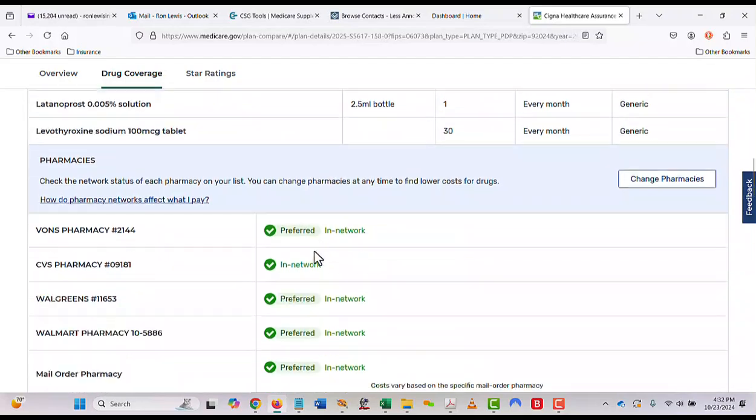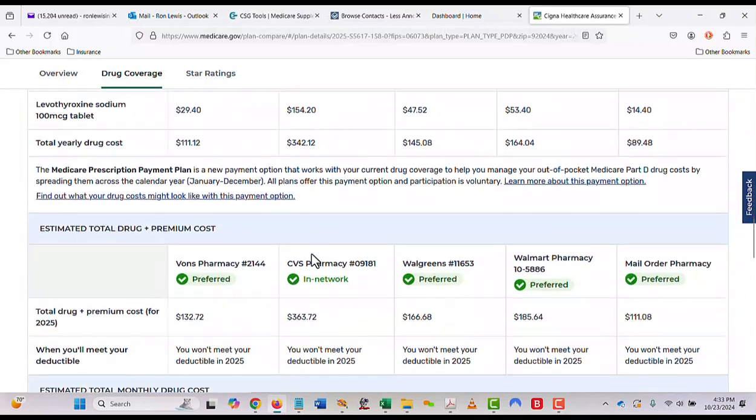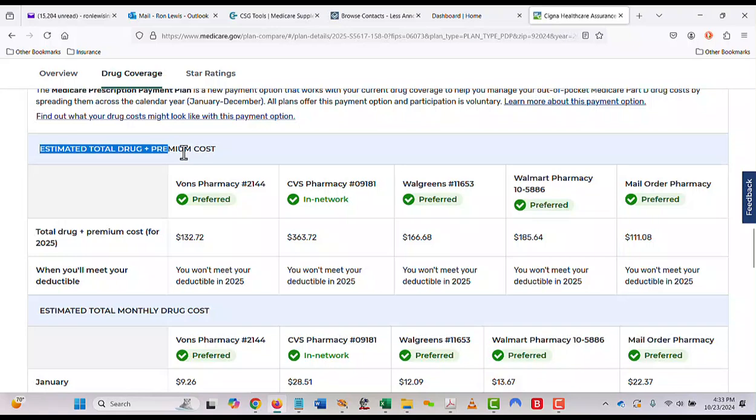Like, I always go to this section right here, estimated total drug and premium cost. So this tells you what your cost would be at those different pharmacies. So you can see here the mail order option is $111.08, and that's for all of 2025. So that includes the monthly premium, deductible, co-payments, everything. So if you signed up for mail order, this is your projected cost for the whole year.